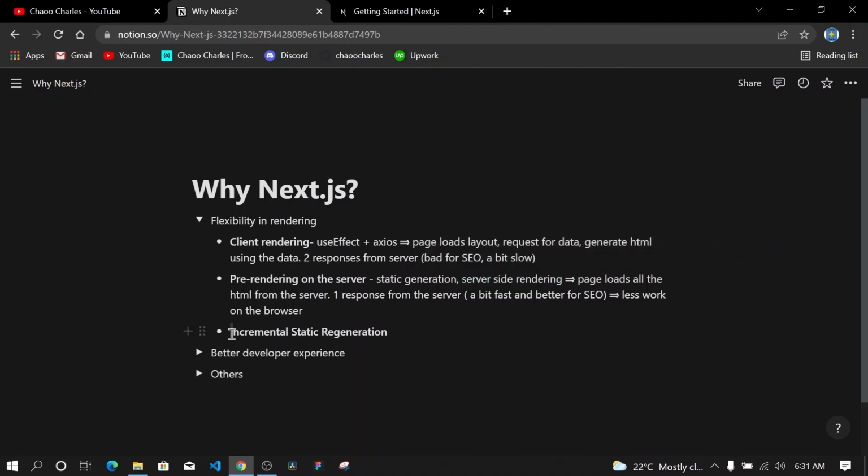And then we have this incremental static regeneration. This is when you want to make your static generation a bit dynamic, so that when you make changes on the data, Next.js will automatically rebuild your application and update the data, and therefore that page will now be reusable to any other user that will be visiting without making any further request.